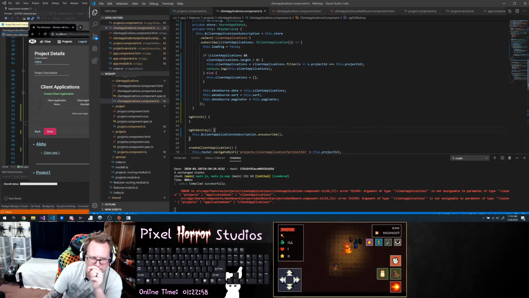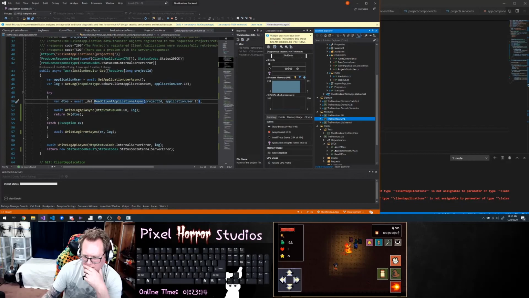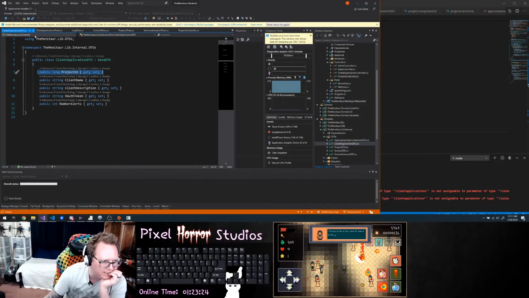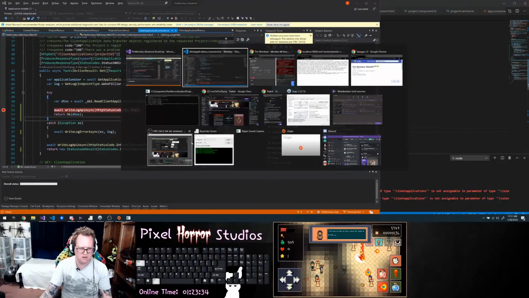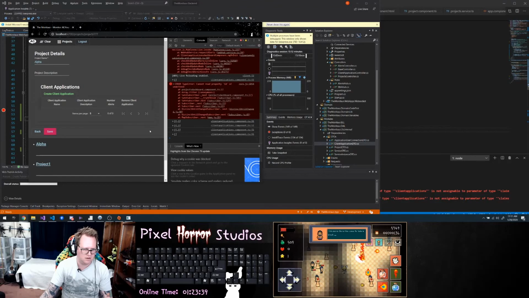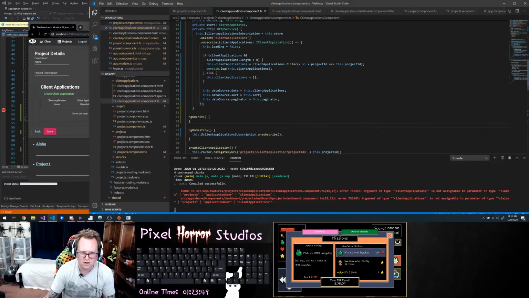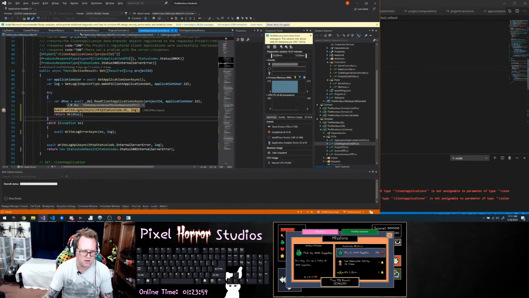It says it couldn't find any. Where your project ID is there. So if I look at my DTO here for our client application, you do have a project ID. Project ID does exist.